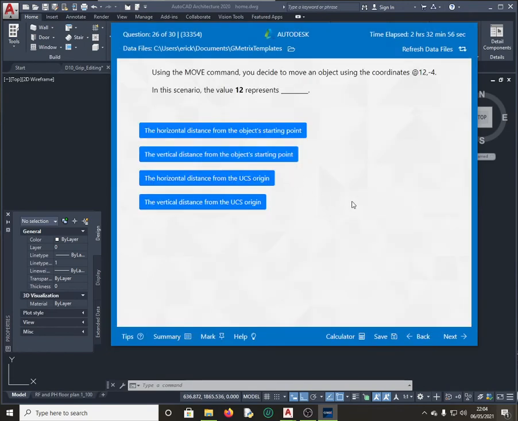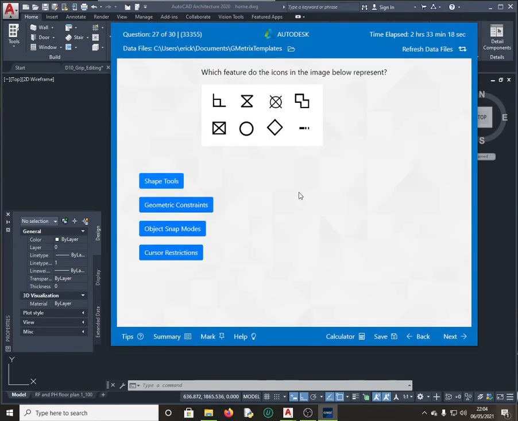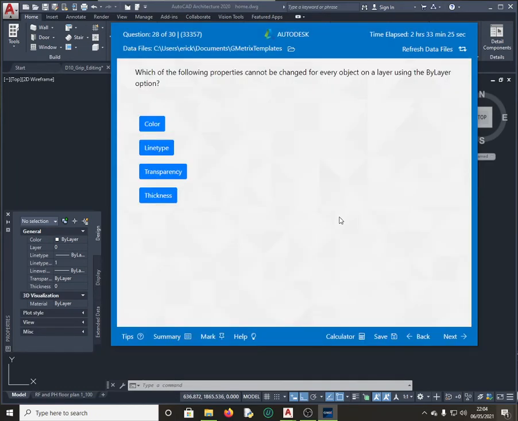Then we have got using the move command. You decide to move an object using a coordinate. So in these scenarios, the value 12 represents the horizontal distance of the object from the starting point. Yeah, that is it. We click next. These icons are used for object snap mode. And what next? You get to the question, which property is not. It is thickness. It is the one that is not.